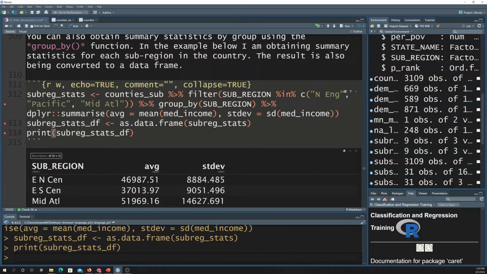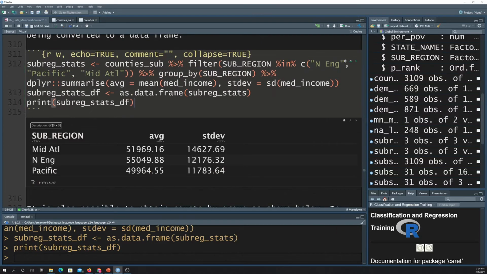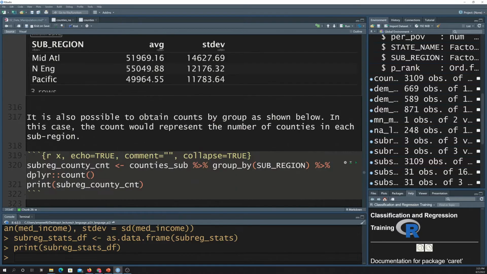Okay, so let's see if this runs. There we go. So now we're just getting those 3 regions. So in summary, I basically piped the data into a filter. I filtered out just these 3 subregions. Then I grouped by the subregion and then calculated summary statistics. So I got 3 separate summary statistics grouped by region.